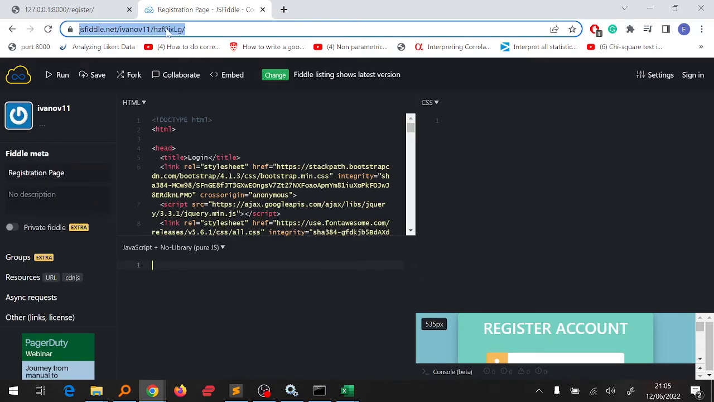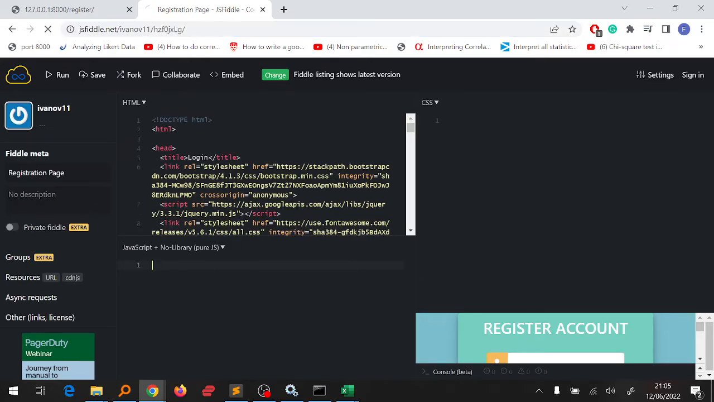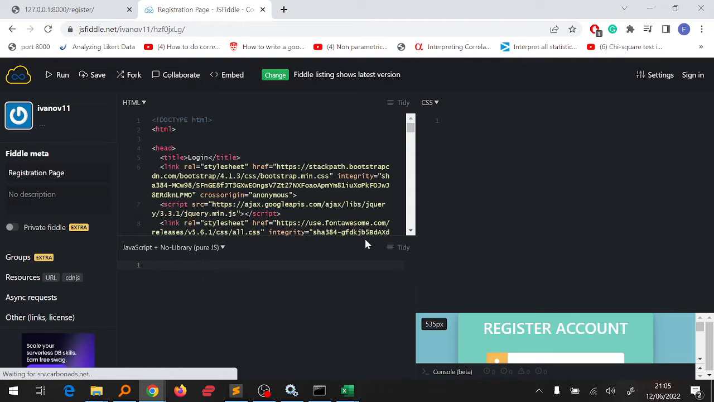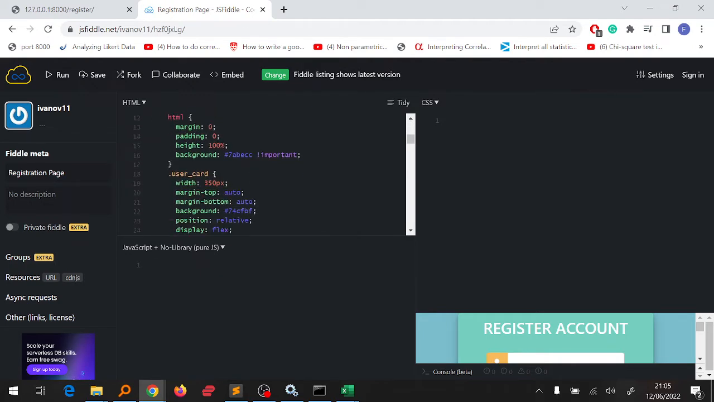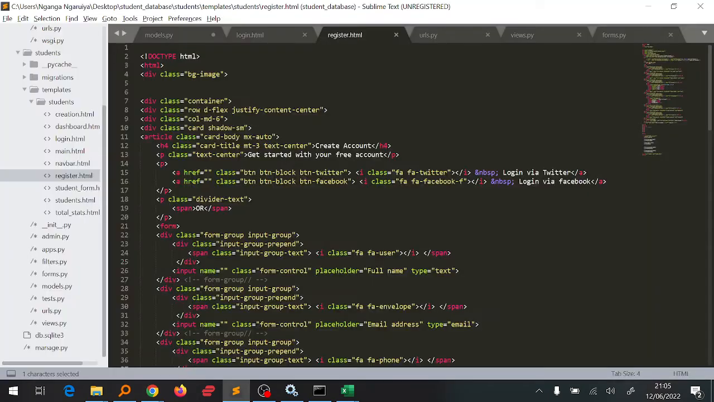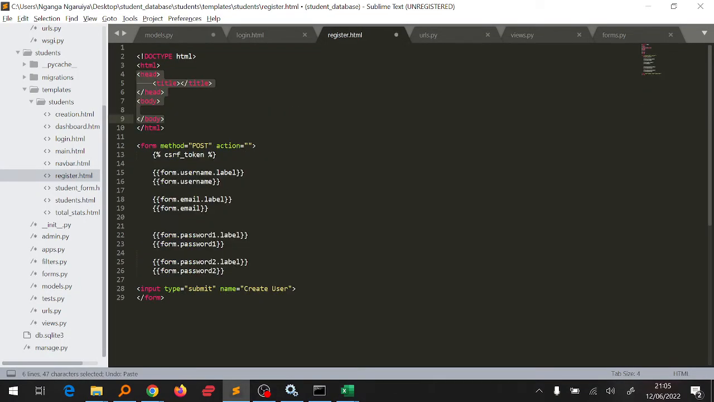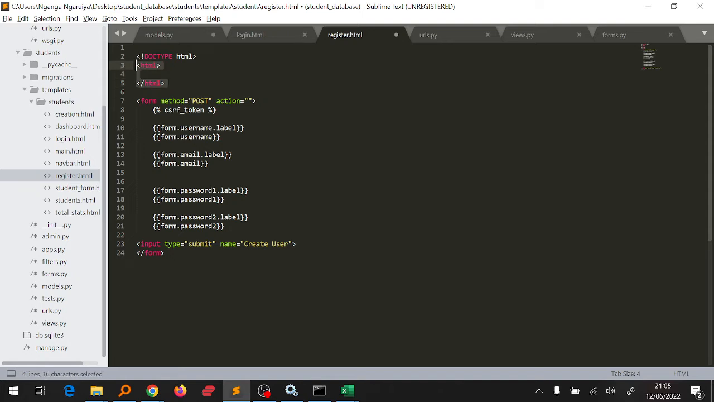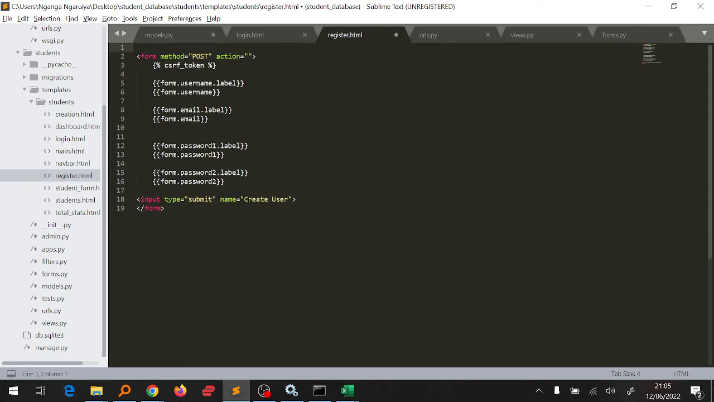So I'll send the link to this. The good thing about this, it has everything inside here, from the styling to everything, and everything is fine. So we can just copy this, and rather than having all this, we'll just undo it. Just back to what it was. This is what it was up there.